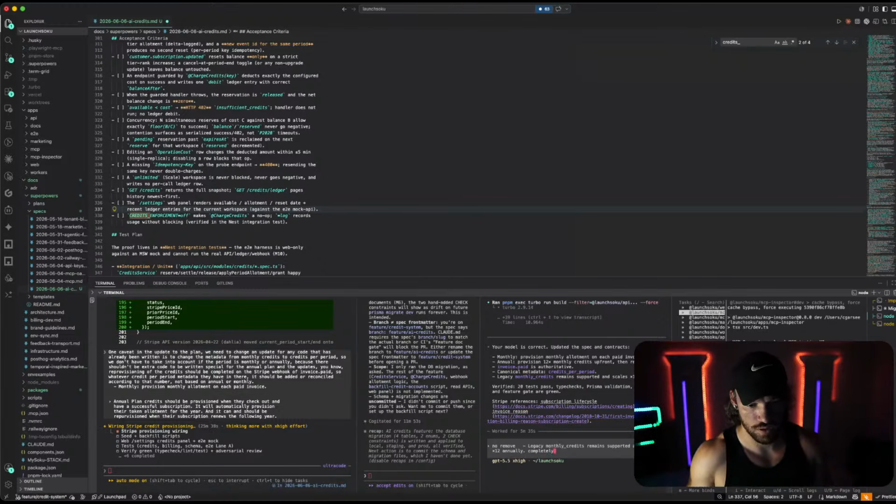Remove that completely. We have no active users, so no need to keep legacy monthly credits supported, as this will just accrue tech debt.